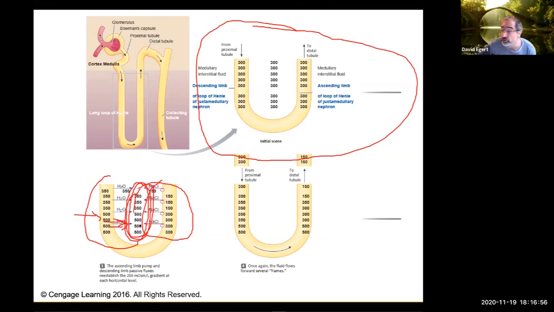So because the two sides are different, one side is pumping salt out into the outside. The other side is going to lose water because of osmosis. And then as that happens, you know, there's flow.